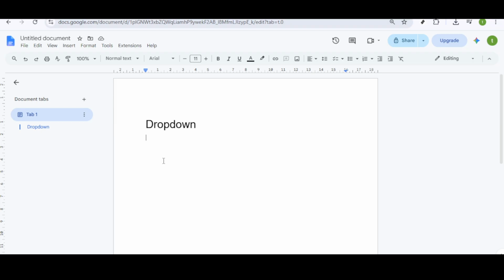First, we need to access Google Docs. If you haven't already, go ahead and open Google Docs in your browser. Once you're there, you have two choices. You can either create a new document or open one that you've been working on. For our purposes today, it doesn't matter which you choose, but make sure it's a document where you'd like to insert your drop-down.